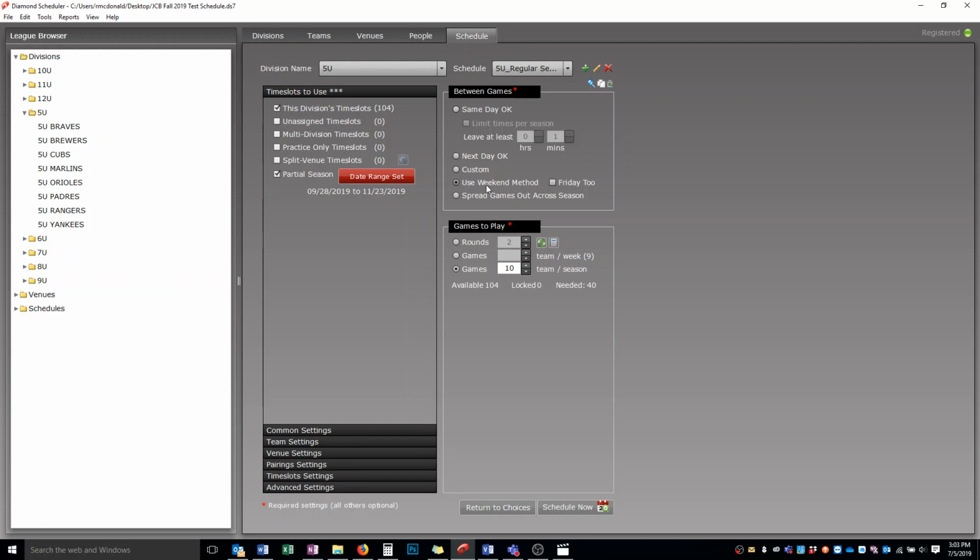Obviously, if we're trying to avoid certain weekends because we want to focus on travel tournaments, or there's another tournament being hosted at our fields, we would want to make sure we block those weeks off in our time slot calendar. But I've already done those for now. I went ahead and deleted those weeks where we have conflicts. So what this does is it'll focus on those Saturdays first, and then we'll fill out the weekdays for each team to fill out their 10-game schedule.